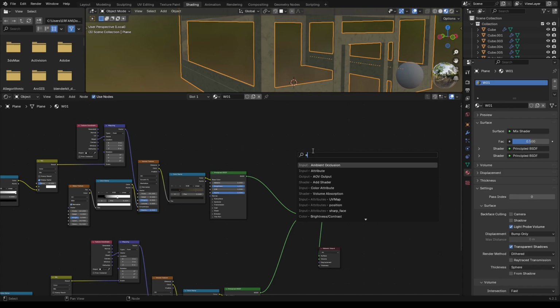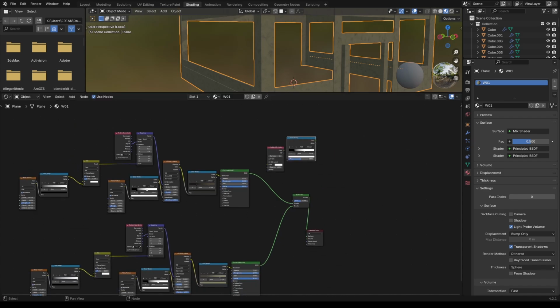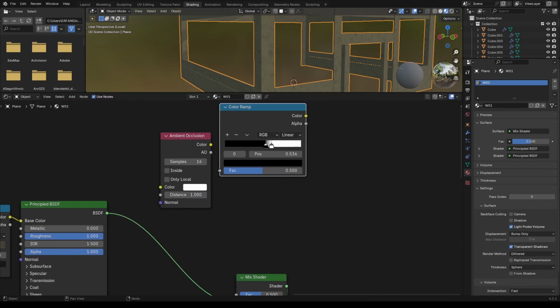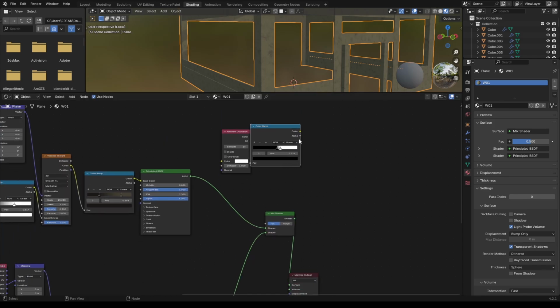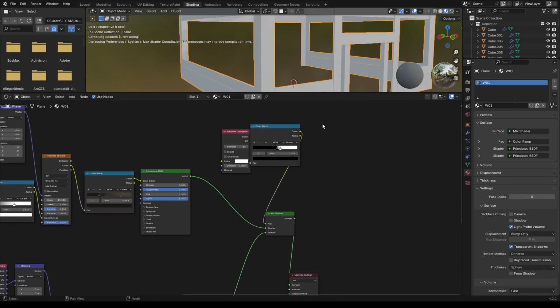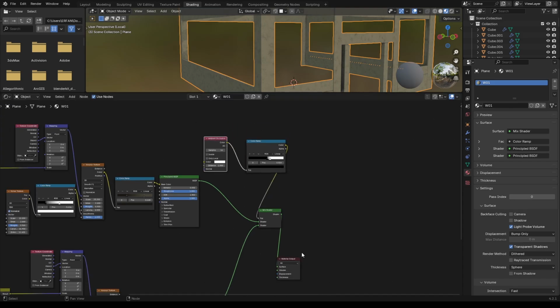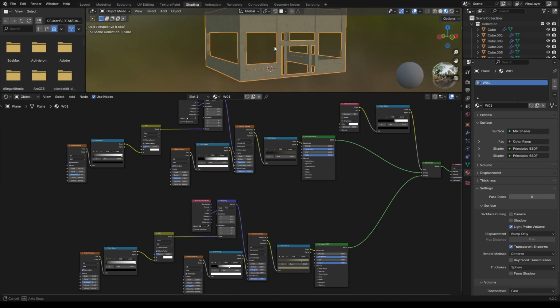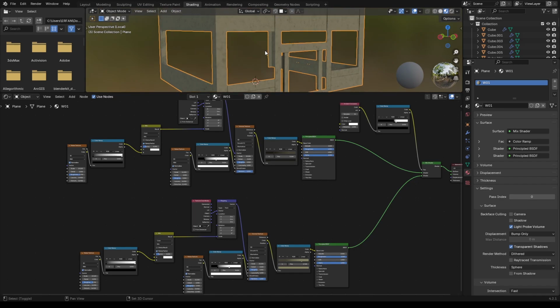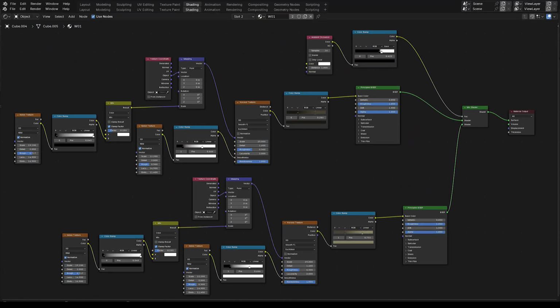I also added an ambient occlusion node with a color ramp and plugged it into the factor of the mix shader. This will add a bit of darkness in the corners. You can pause the video and see the final values that I used for this material.